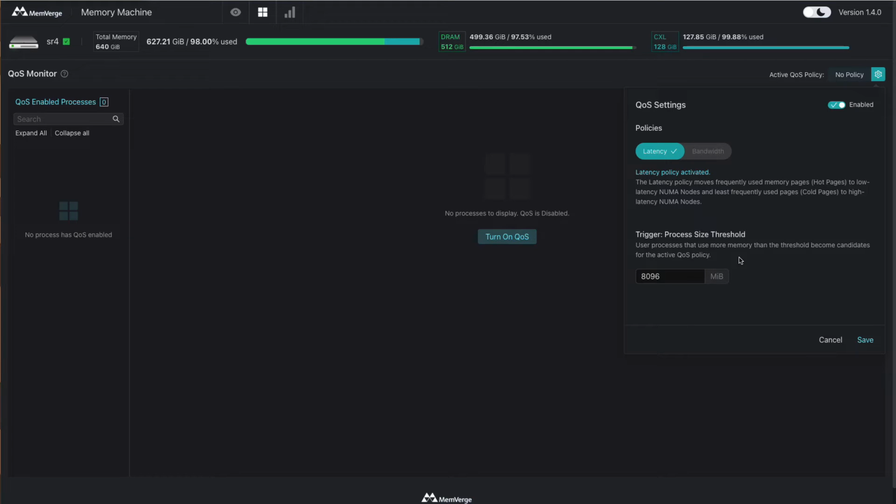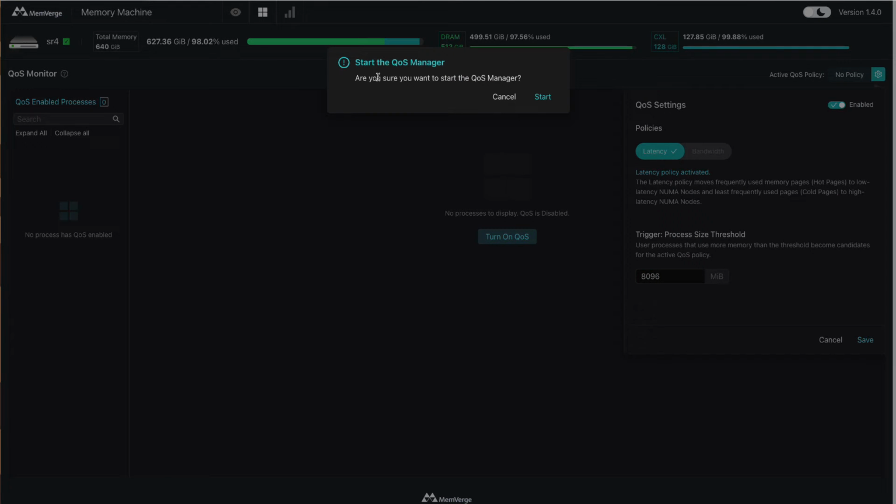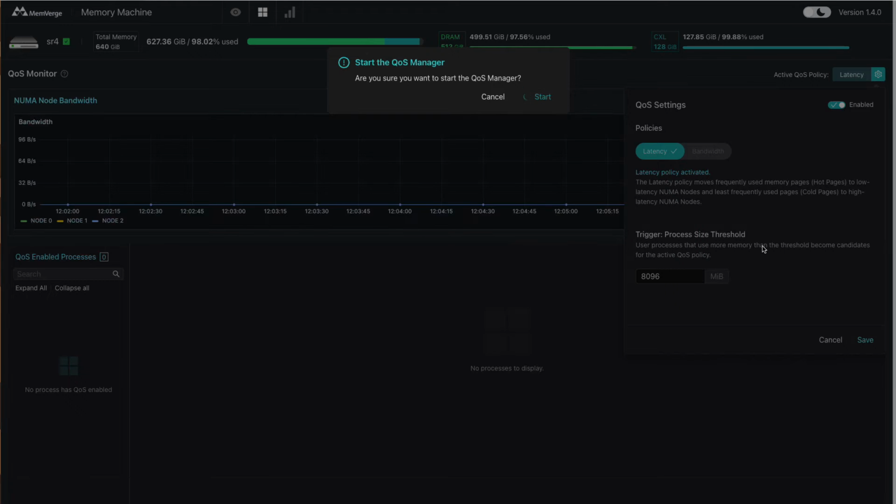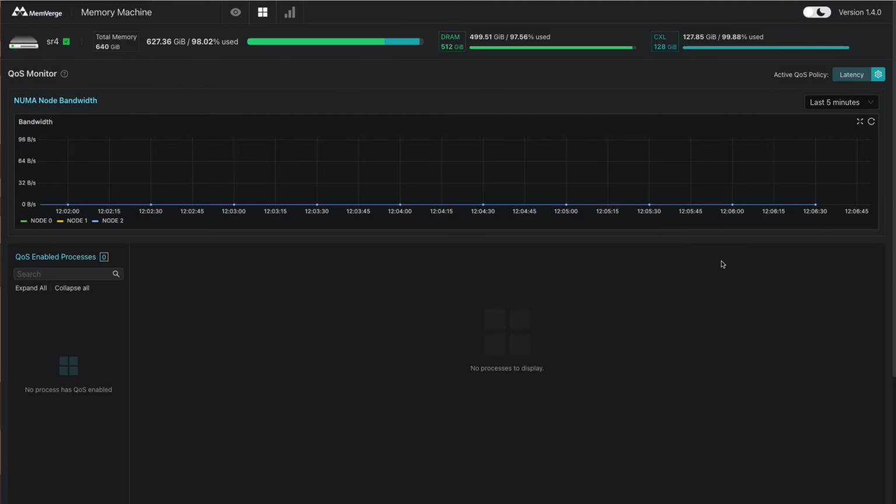and any cooler pages will be moved out to CXL memory devices. There is a trigger process size threshold, so your application does need to use more memory than the threshold. Here it's just 8 gigabytes, but you can change this, and then we can go ahead and click save. It'll ask you if you really want to enable it, and we just hit start. And then the QoS is enabled.